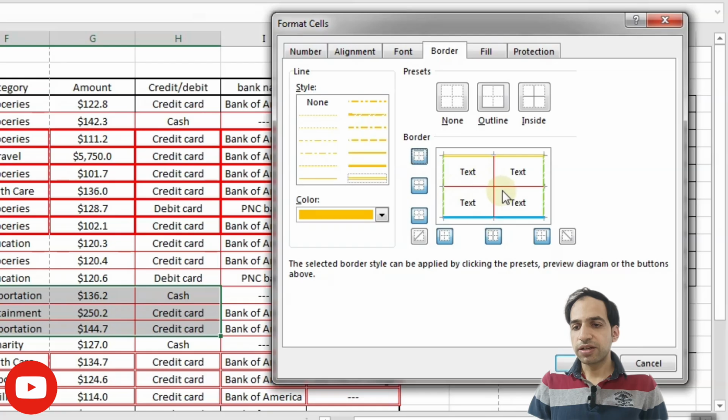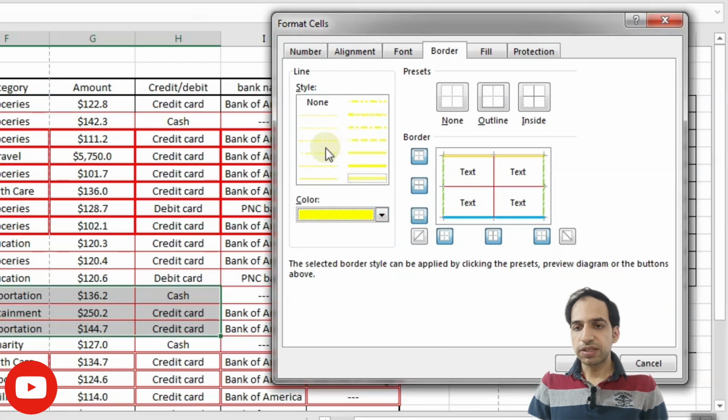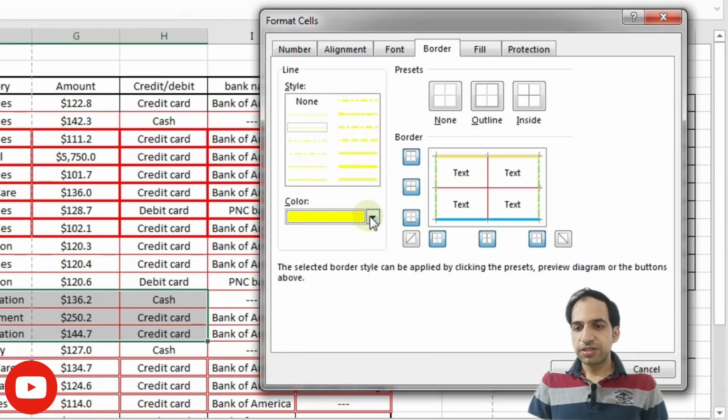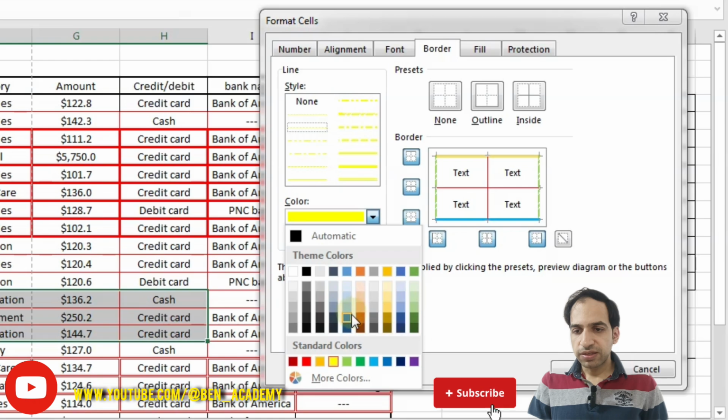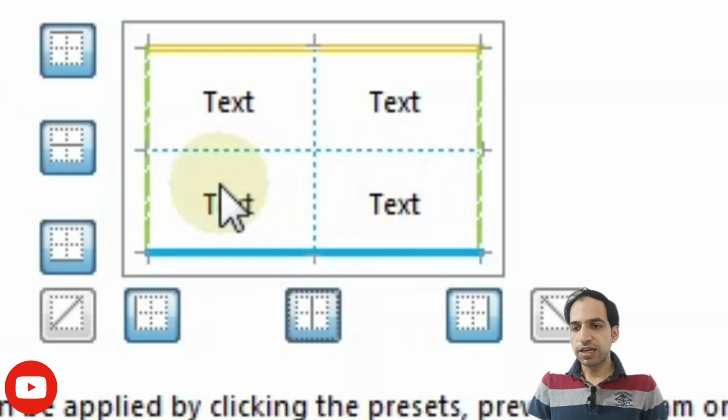But internal lines are now the same color, red, and you can change them again with, for example, yellow, but with a dashed line. But let's change the color to another one because yellow is not very visible. Yeah, and now you can see that the internal lines inside the selection area are now dots with a blue line.